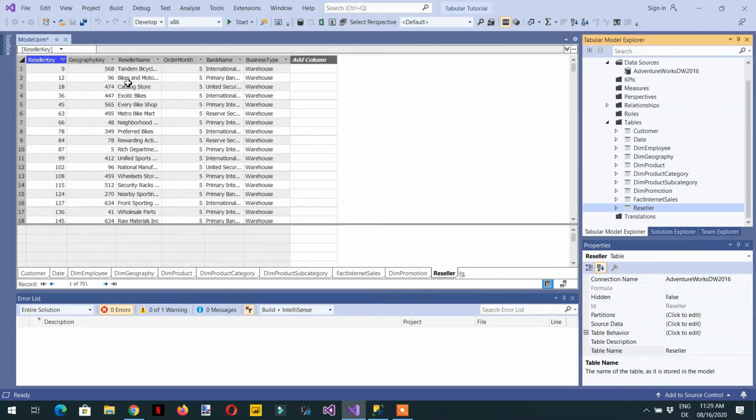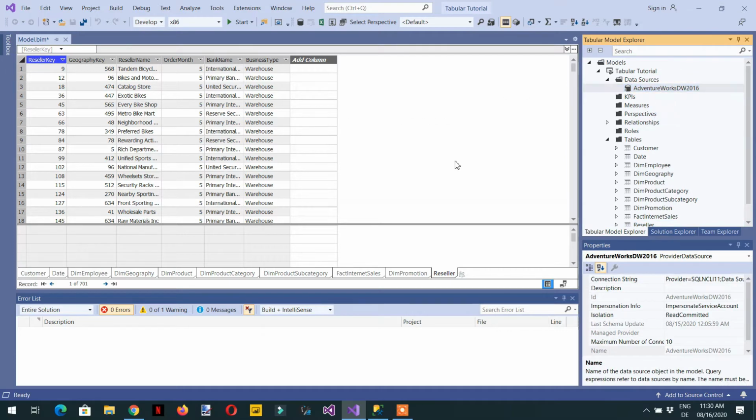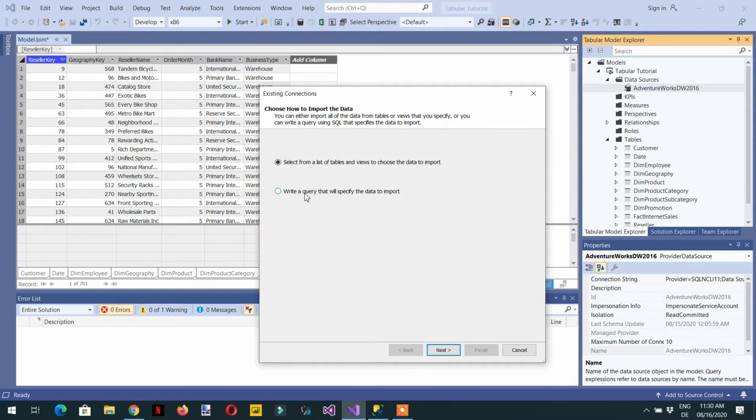So this option is very useful because when you work in real projects, you might not have access to the underlying tables, right? And for this, you have to write your own SQL views to fetch different data according to the nature of your project. So most of the time we use this second option, write a query.